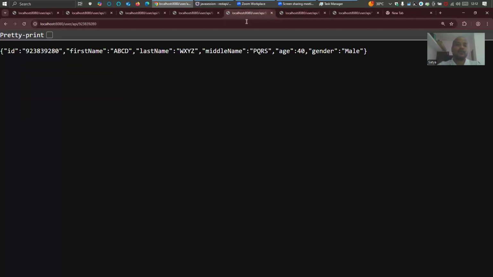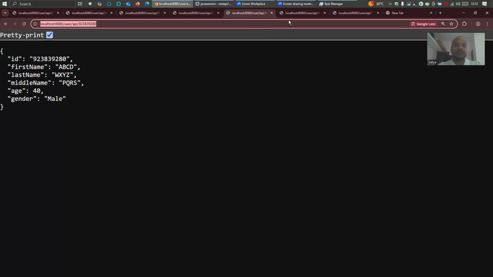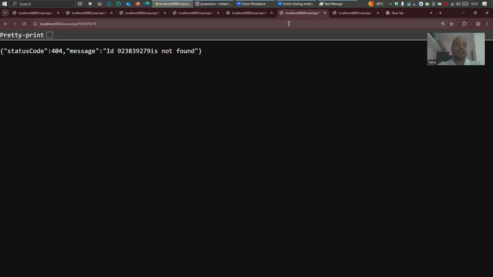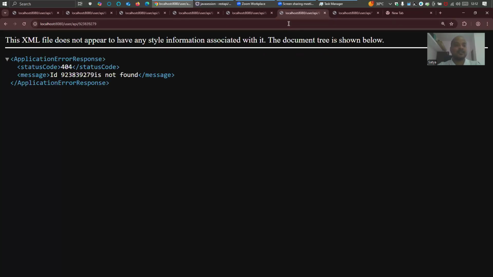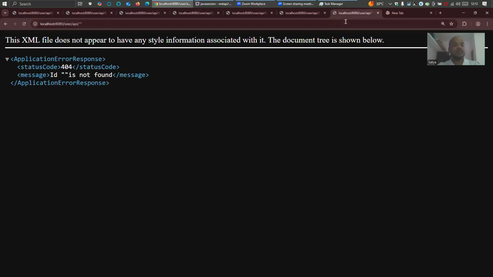Now, this 80 value I will change. See, this is also in XML. Now, this error I will change. This is also in XML. Now, I will change this error. I am just refreshing the pages. It is coming in XML, right?